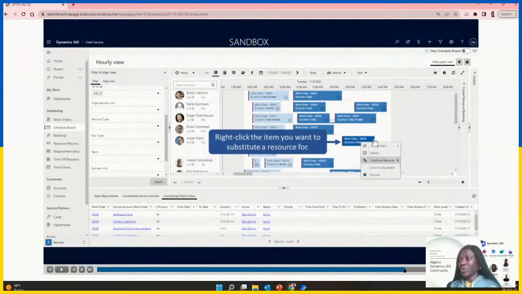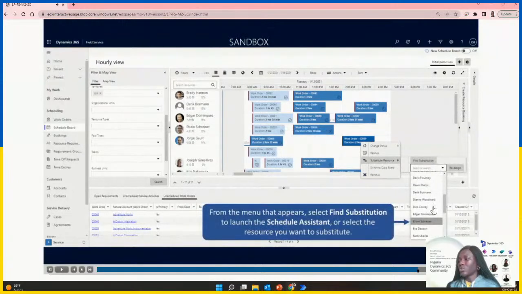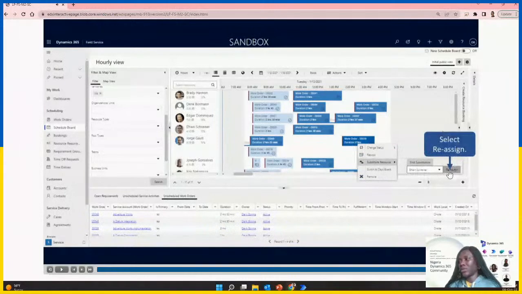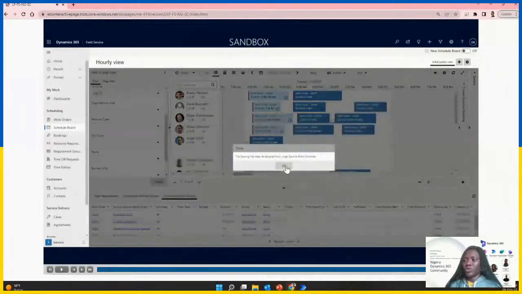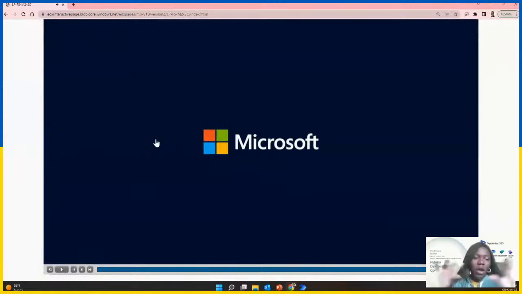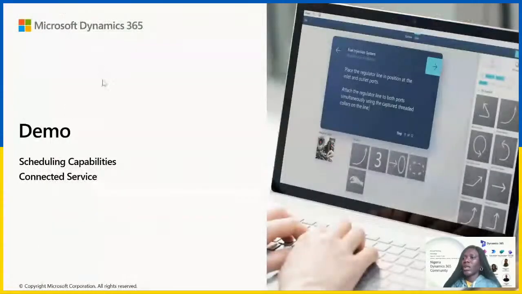When you right click on the work order, you can come to substitute resource. And when you click on substitute resource, you can select the person from the drop down list that you want to substitute. Now, when you select find substitution, the schedule assistant would help you to bring out the resources that can match this person. And from there, you can select an alternative and say reassign. So it's successfully reassigned. And then that work order would go off that person to the other person that you have rescheduled it to. So that's about work order.